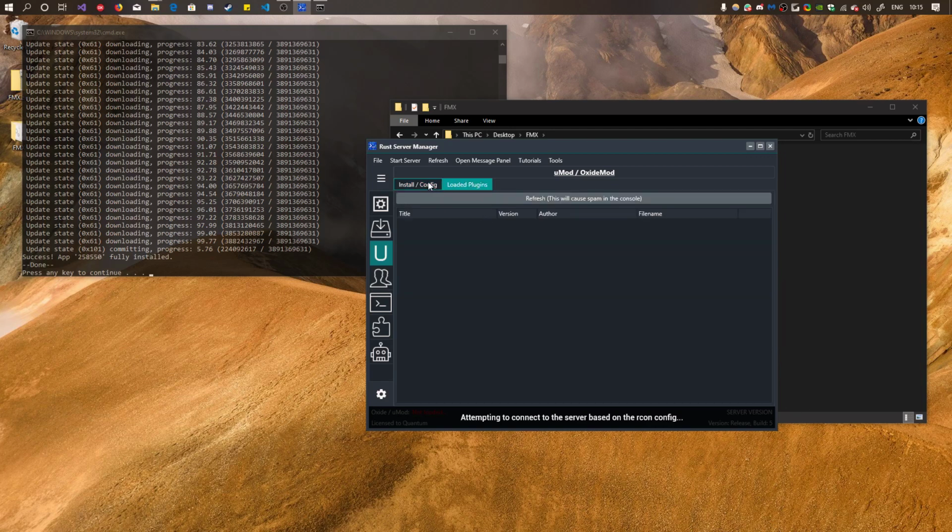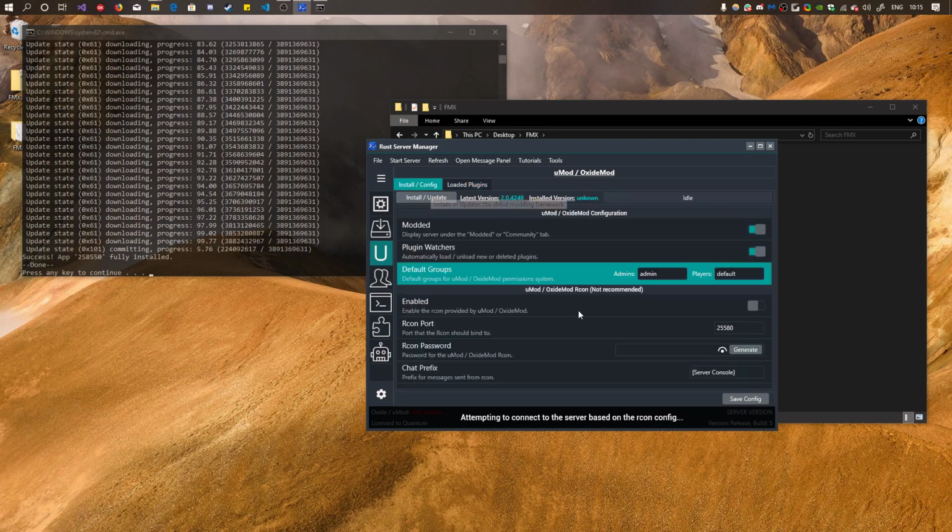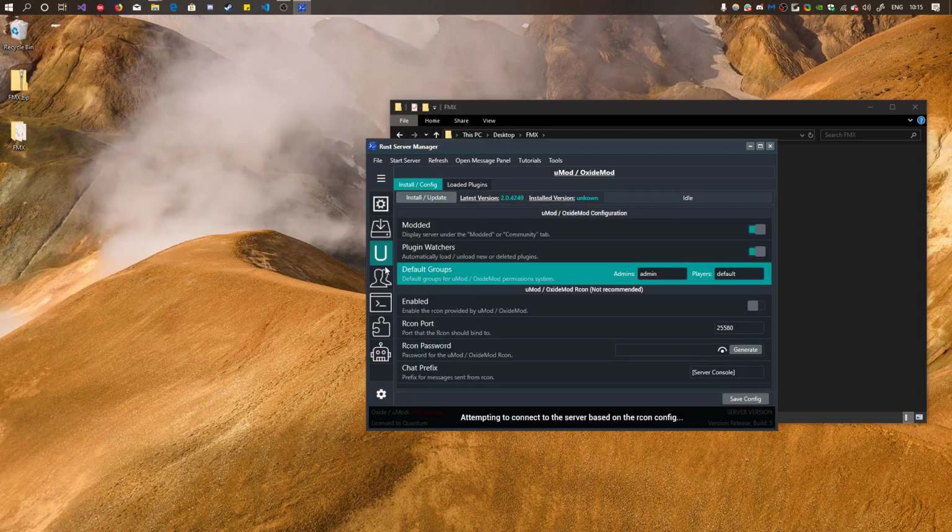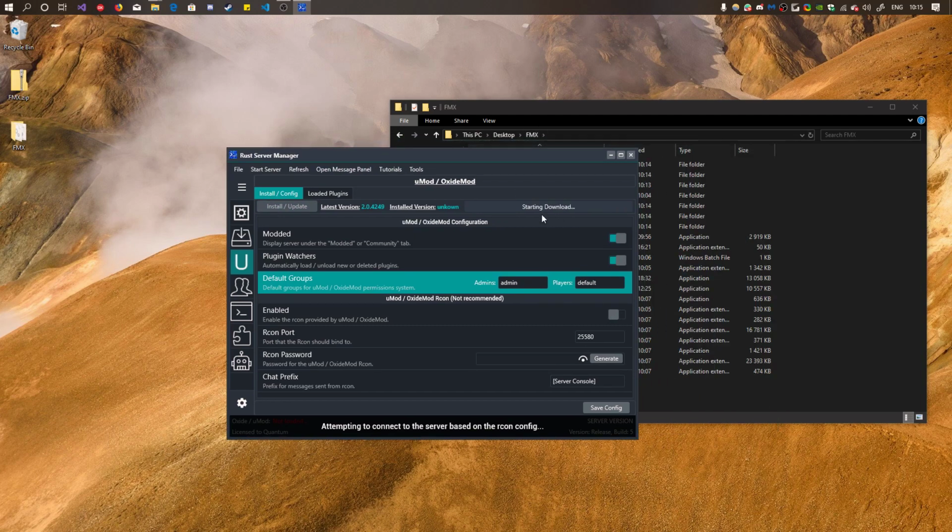Loaded plugins, server isn't started. This will not work, but I see your server is finished installing now. So I'm just gonna go ahead and click install, and this will start to download Umod and install it. However, I have slow internet, so just let this finish.